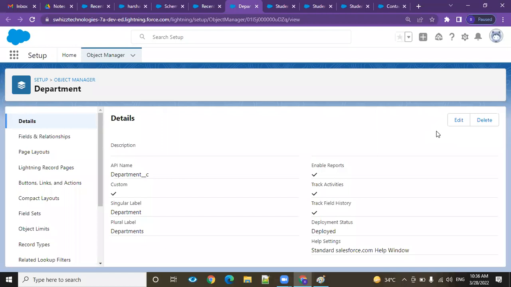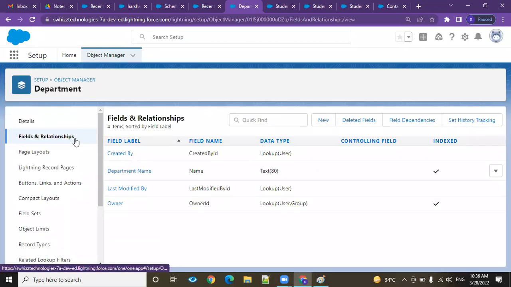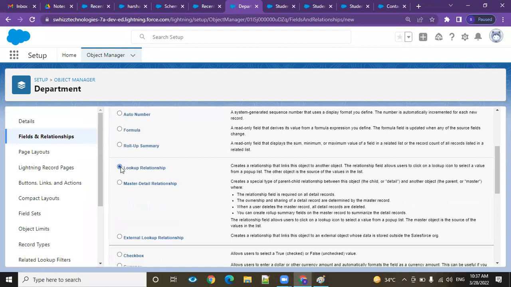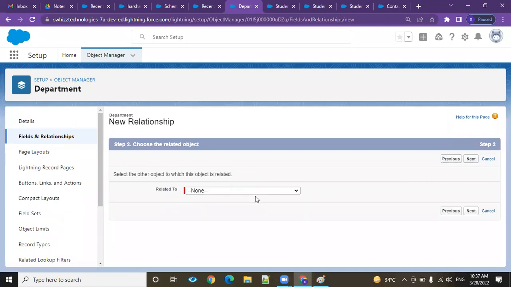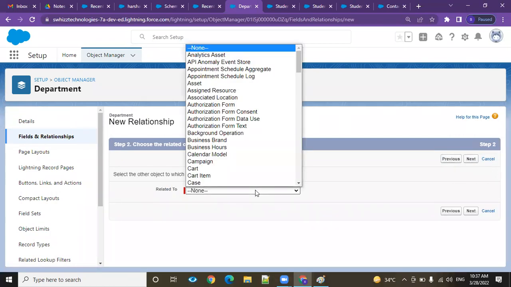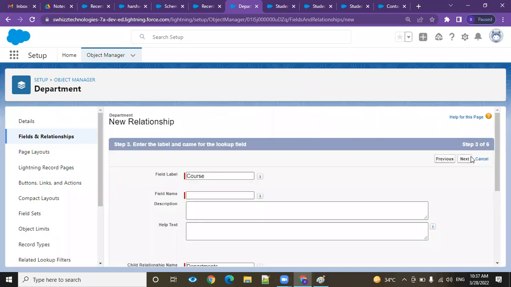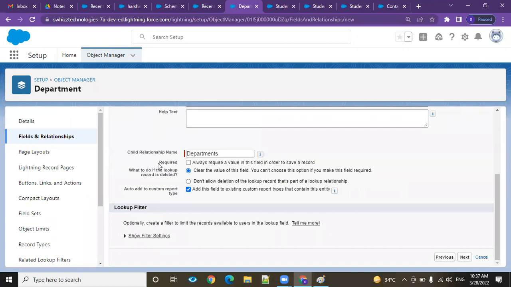Okay, then which is the parent? Parent is course, department is child. So I need to create the field in the child, which is nothing but department. Okay, let's create it. So I will create a lookup relationship between course and department. I have to relate it to course. So in lookup, we are able to see this option, required.